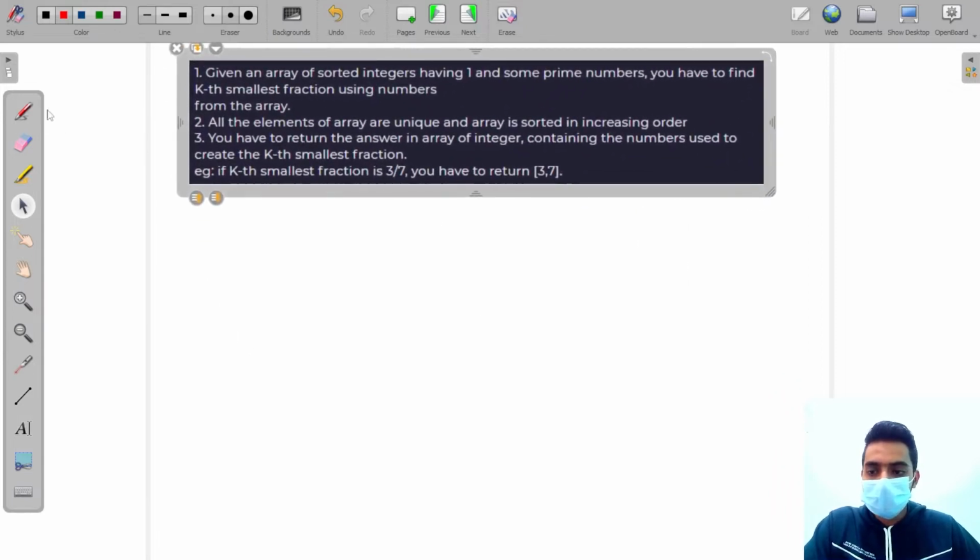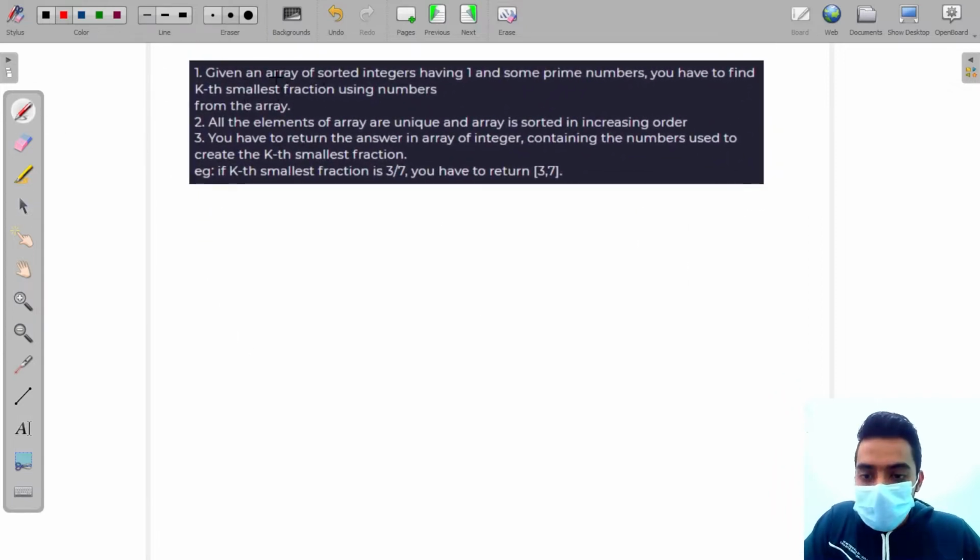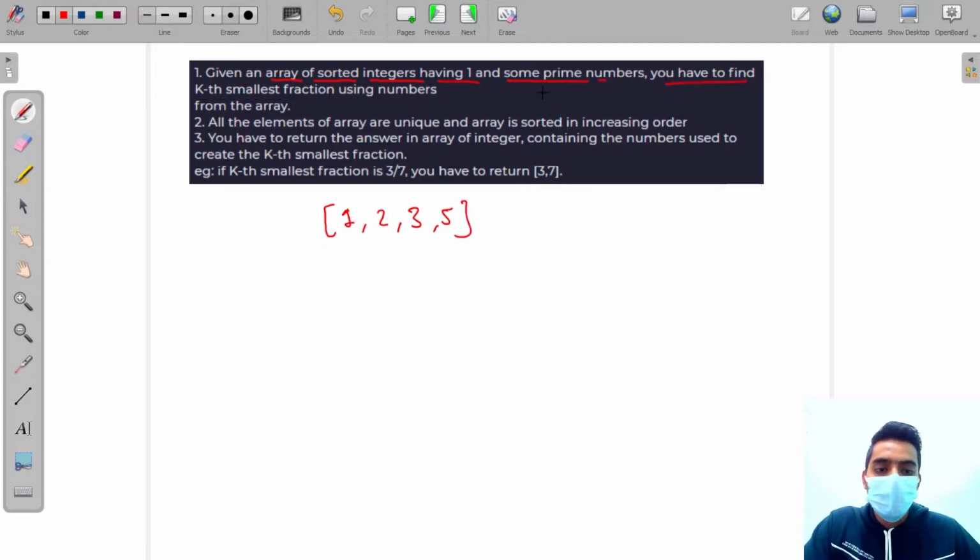Okay, now in this question we have a sorted integers array having 1 and some prime numbers. So the array looks like this: after 1 we have some prime numbers, and we need to find the kth smallest fraction by using numbers that are present in the array. So we need to find the fraction. We must divide the numbers that are present in the array to find the fractional value.